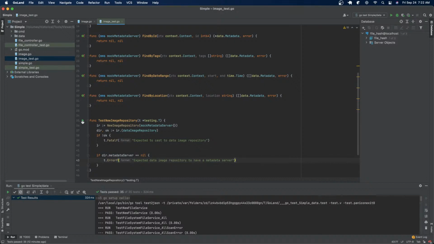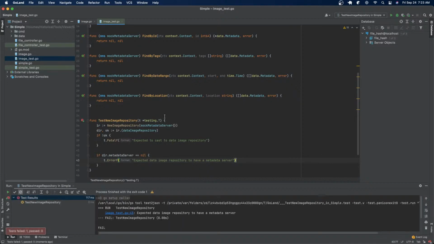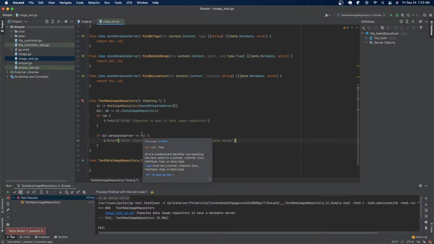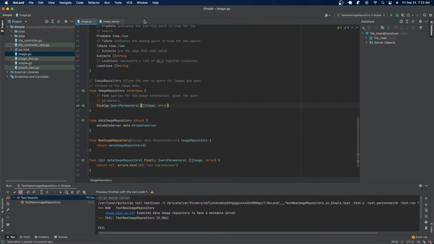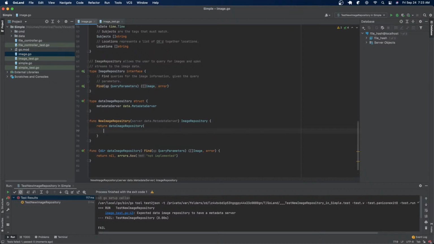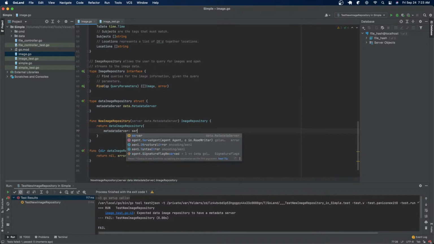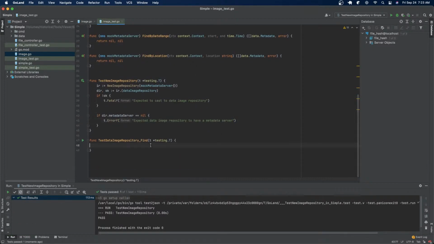So yeah, if we run this, we'll find that it doesn't have one of those inside it, right? Let's go back to image. Simple. Let's go back to image. And inside of image, we just need to set the metadata server, right? Now we run the test. It passes. Okay, good.